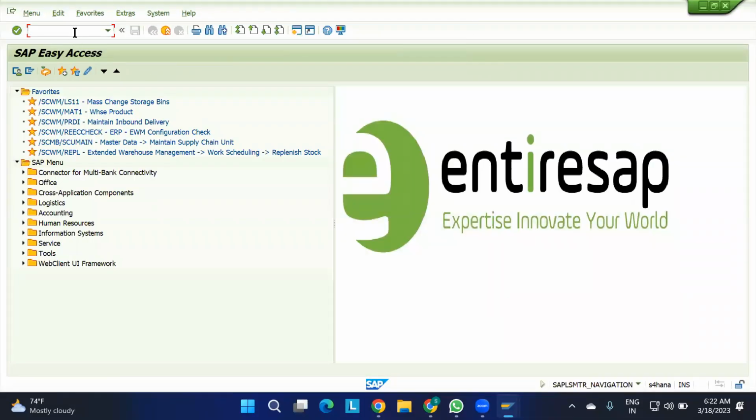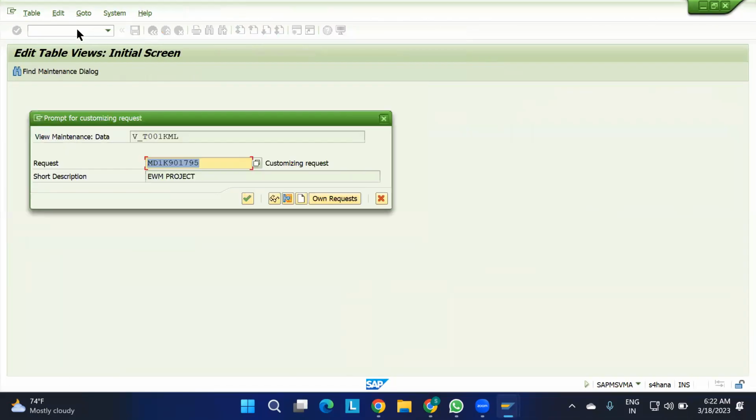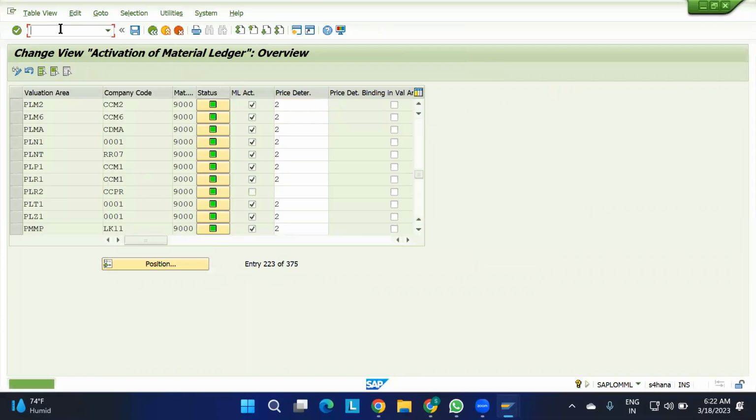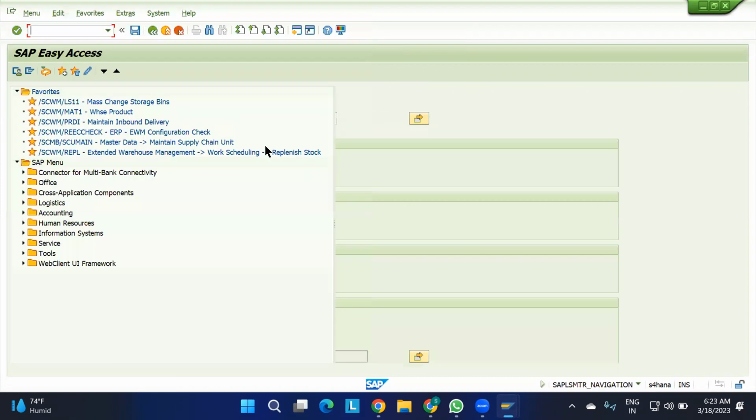So that is the error, might be OMX1, OMS2... Okay, yeah, this is not active. Save it. Slash CKL. So whenever you are creating a new client, you have to run this activity. Material ledger already... Okay, productive. Okay, that is fine. It is already productive.